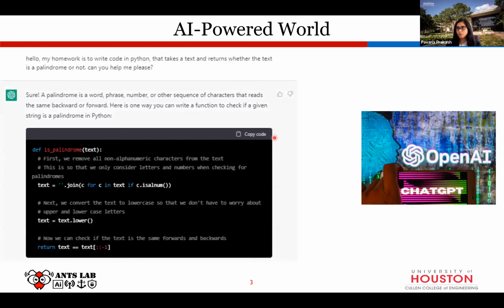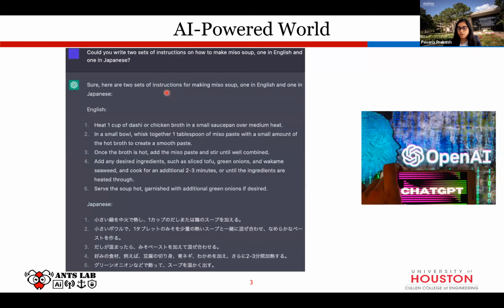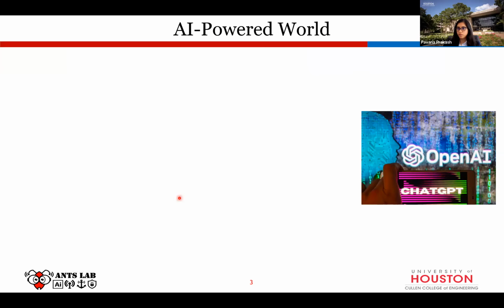One such example here is a student taking ChatGPT's help to do their homework, to write a small snippet in Python. And maybe one of the other ones where the culinary industry is probably changing, in the way that one of the chefs is asking how to get an easy recipe for a soup, and also asking for the translation in Japanese. And you see all of these at the tip of your fingers will be available within a few seconds itself. And here are the examples.